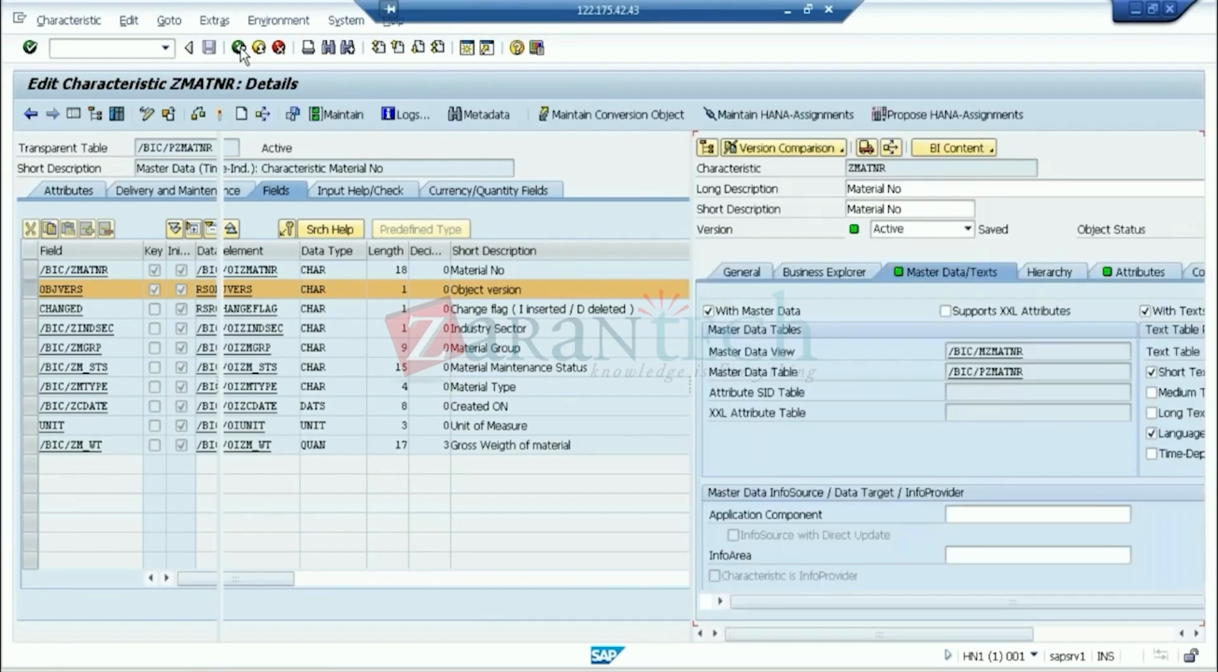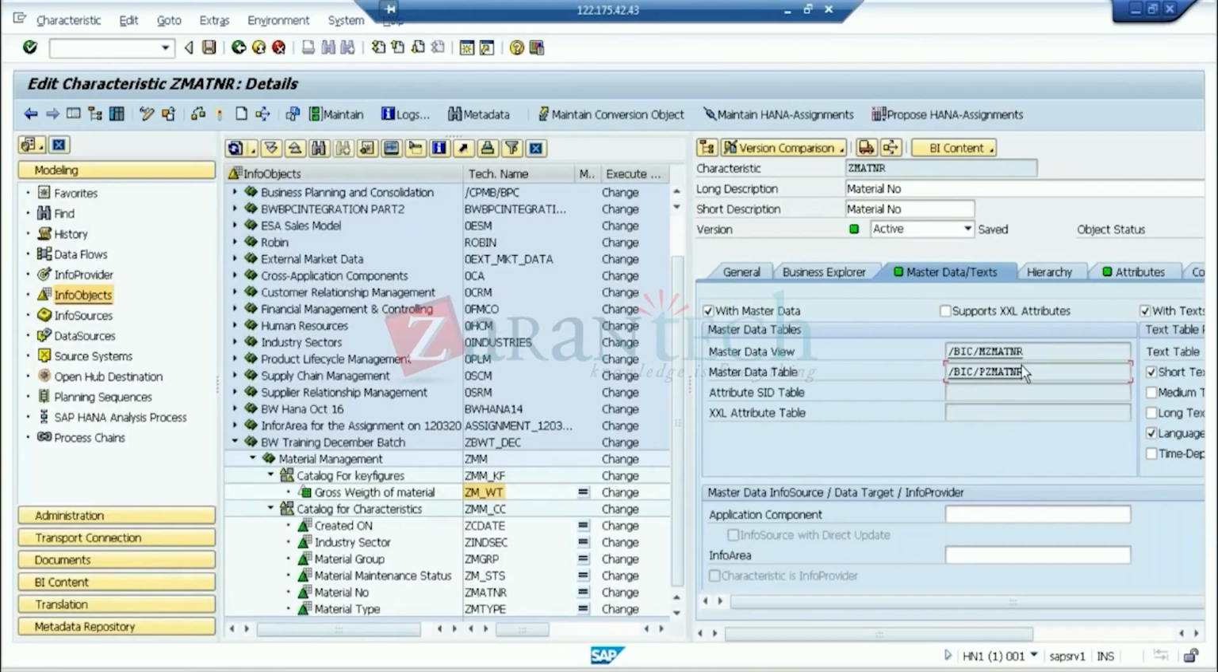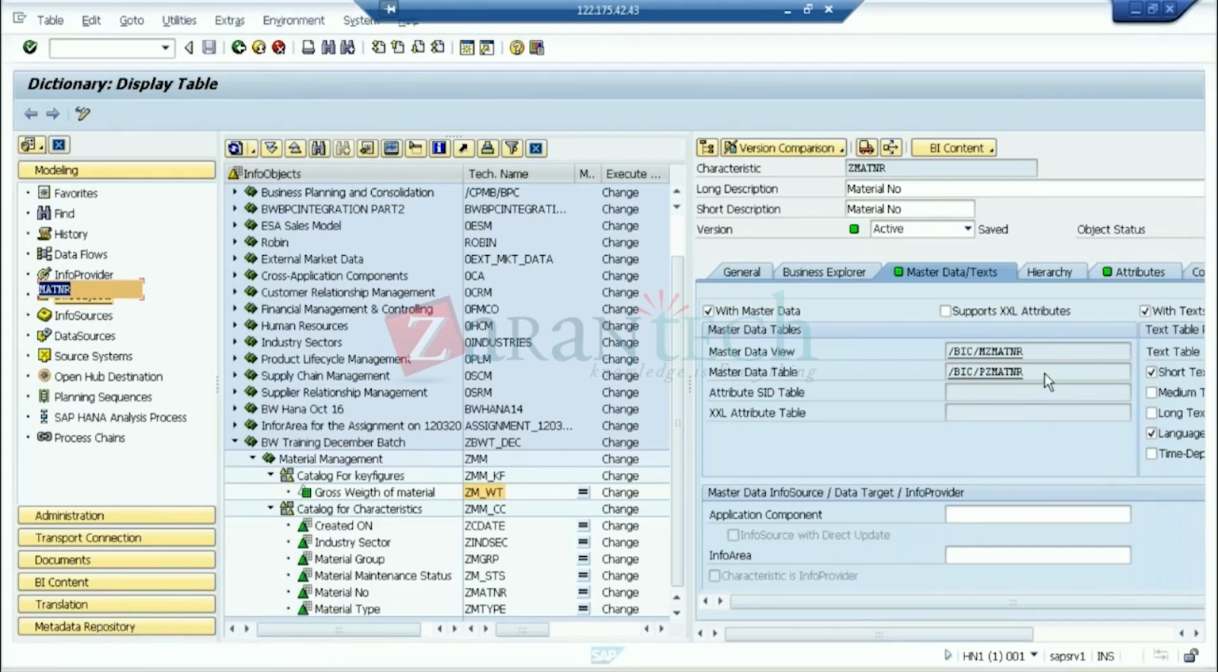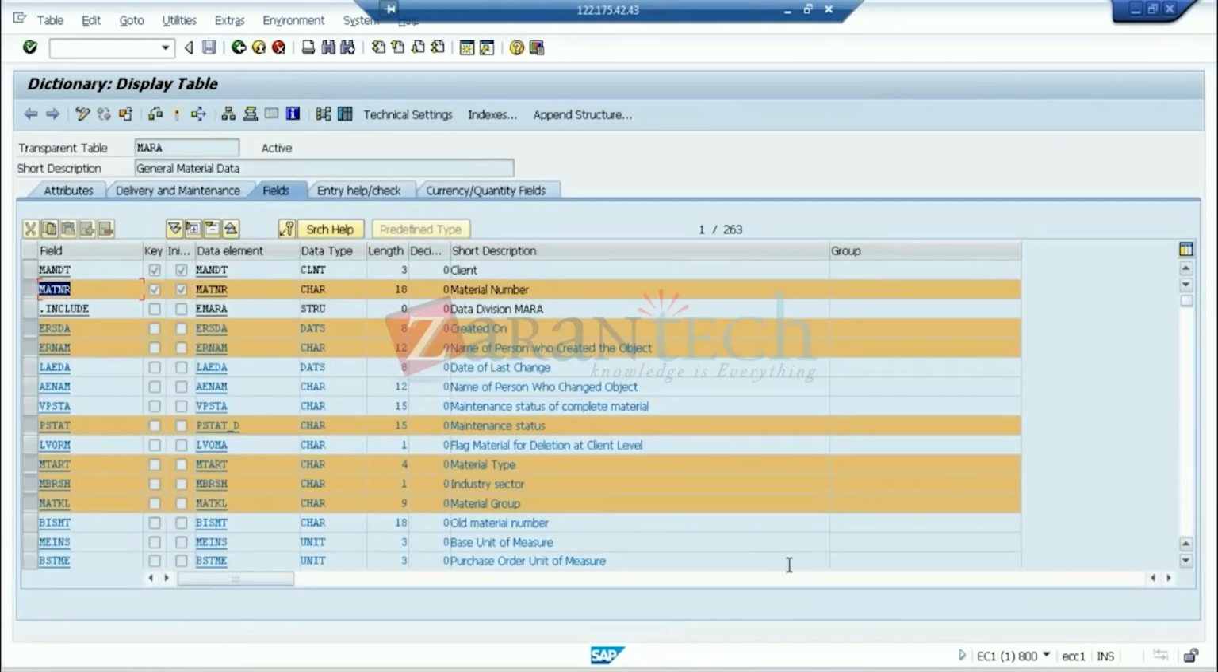So now we have a table created in BW. This is the table which stores the material data, now material information. Now our task is to extract the data from the source table SAP ECC MARA and update this generated table in BW. Yeah, the next question is, what is the difference between master data table and view, right?